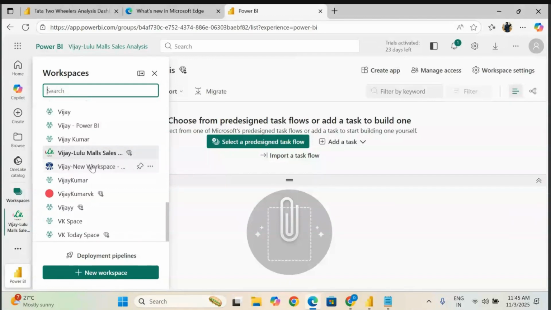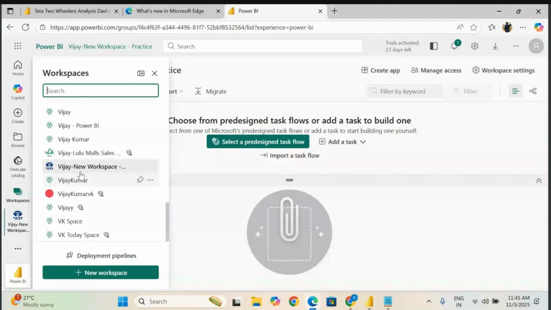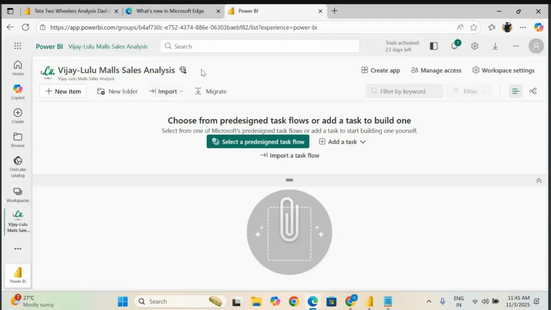Whenever you go for the pro license, you will have very less access, which we discussed on the first, second or third day. You will not find any dollar symbol. Whenever you don't find such a dollar symbol, that means this is the pro license. When you find the Lulu Mall workspace, which we have just created, the dollar symbol is there, which means this is the premium license.